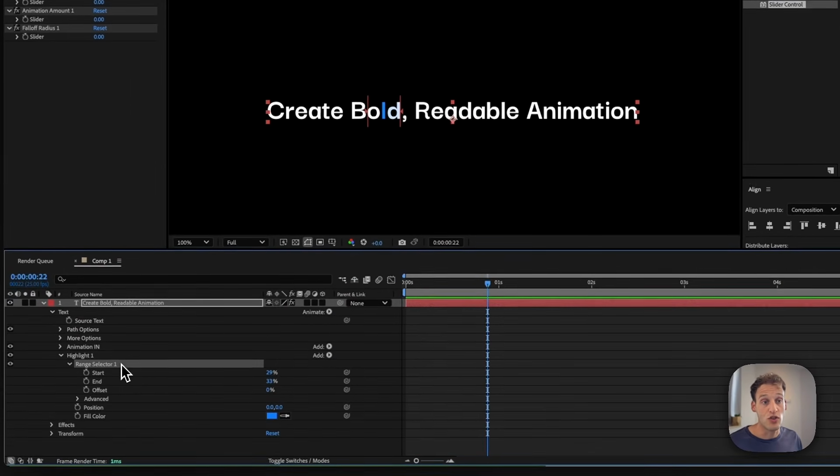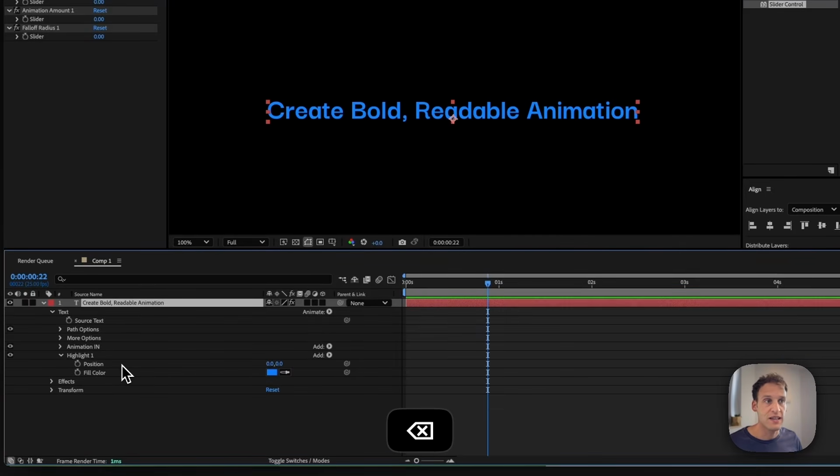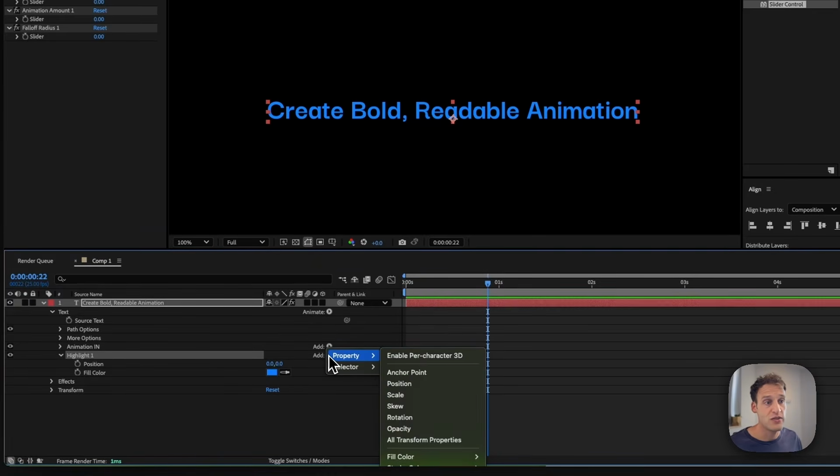So I'm simply going to remove this range selector, so delete that, and we are going to add another selector. So to add another selector, go to highlight 1, in this case the animator that we have added earlier, go to add, and instead of property we're going to go to selector. And from here we can choose to add another range selector like we just had, but we can also add an expression selector.